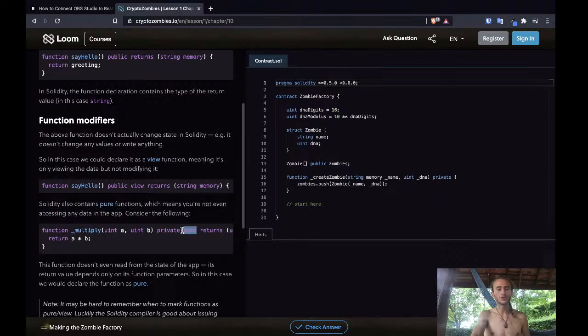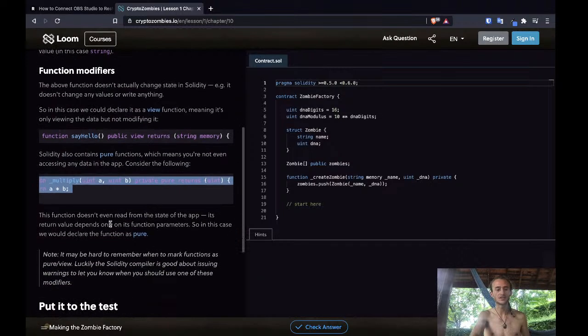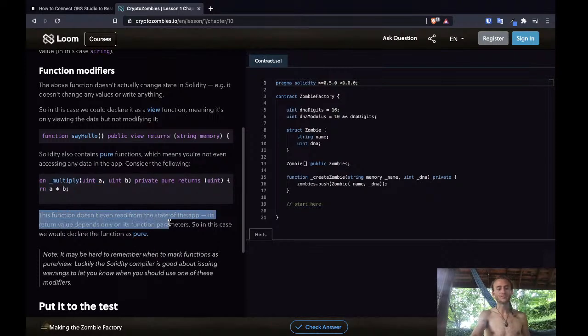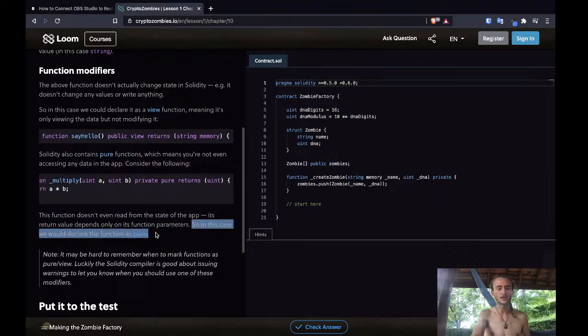Private pure, which means you're not even accessing any data in the app. A pure function is all contained within the function. It doesn't access any data from the app, and then it returns a uint in this case. This function doesn't even read from the state of the app. Its return value depends only on its function parameters. So in this case, we would declare the function as pure.